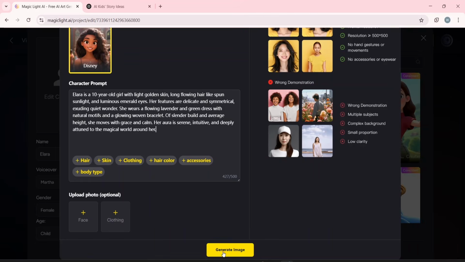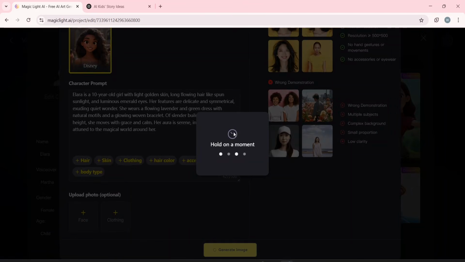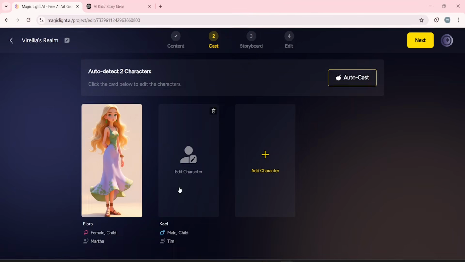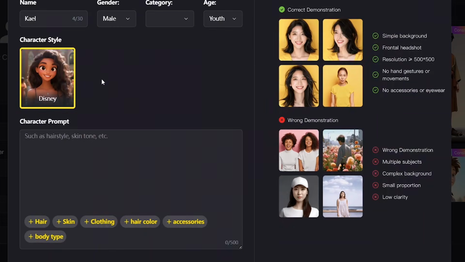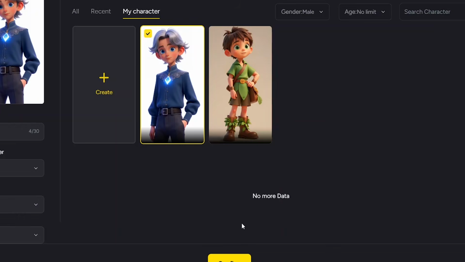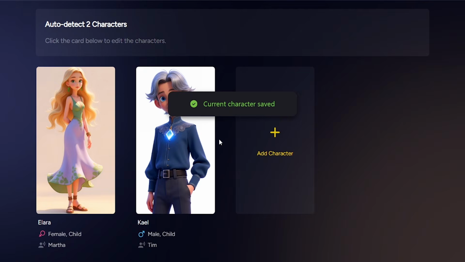Click Generate Image, and just like that, a stunning custom character appears. If it needs tweaks, feel free to fine-tune. Otherwise, hit Apply and then confirm. Let's do the same for Kale. Click Create Character, set the category to Human, and paste the 500 character prompt. Generate, Apply, confirm, and now you've brought your second character to life.